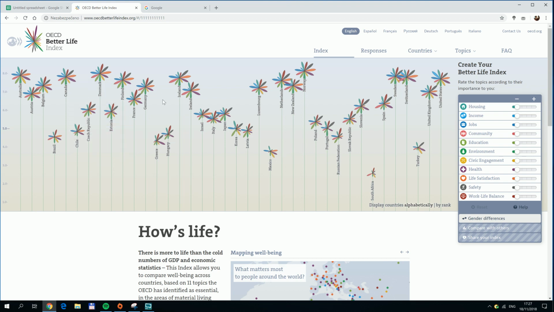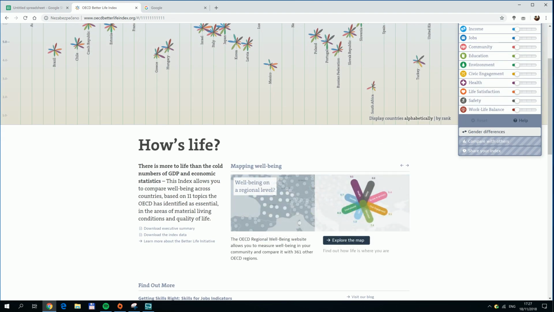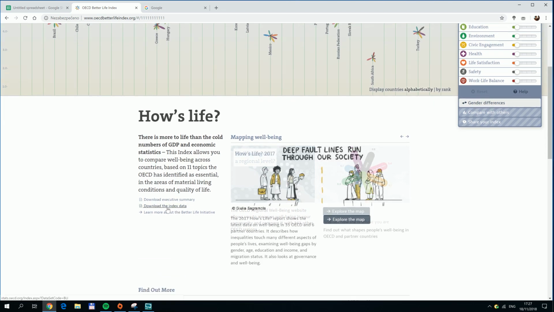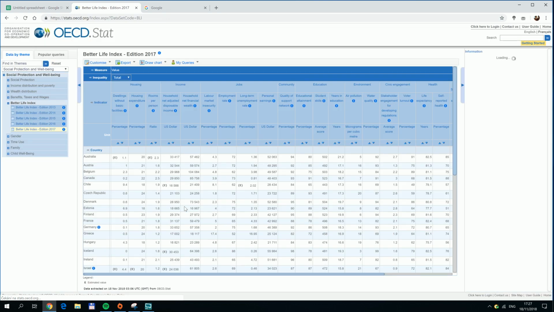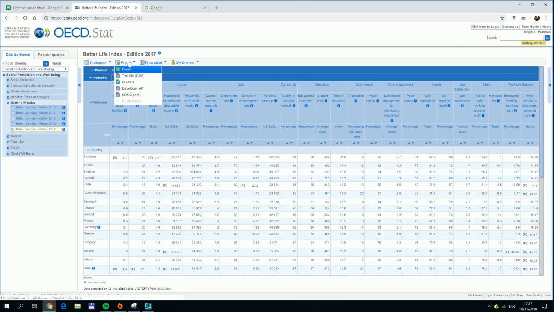And to get the raw data, if you just wanted to get it for some reason, you would go onto their website, OECD Better Life Index, and there's a link here to download the index data. You click on it, it takes you to the index data section. So this is the data we will be using. And if you wanted to download this, you could actually export the data right here. So you have a few different export options if you wanted to download the data and do something else with it, then use it in Google Sheets.